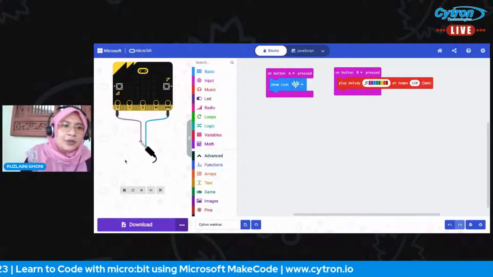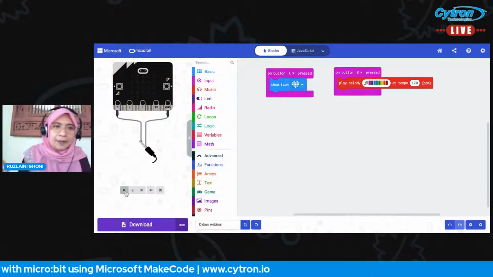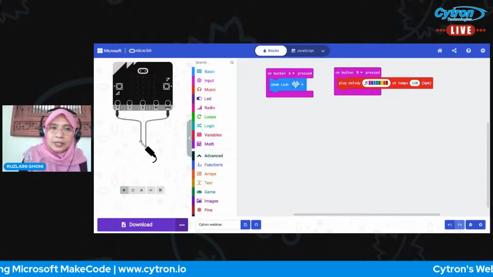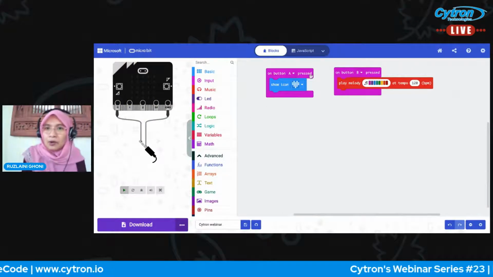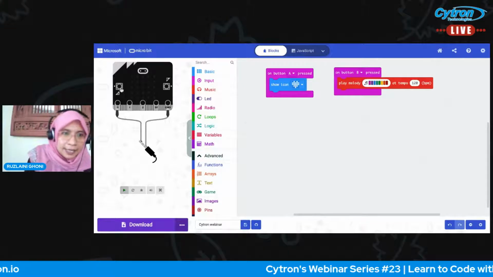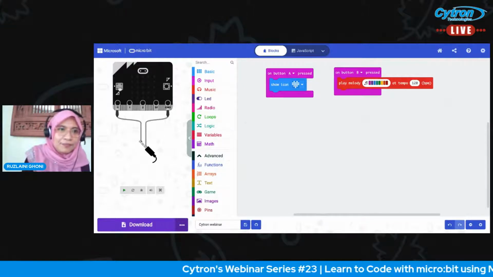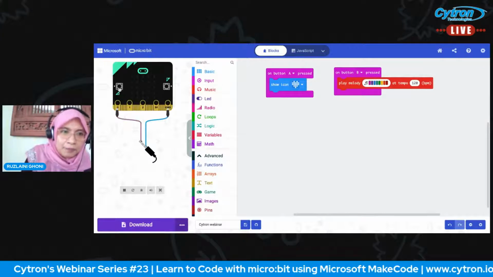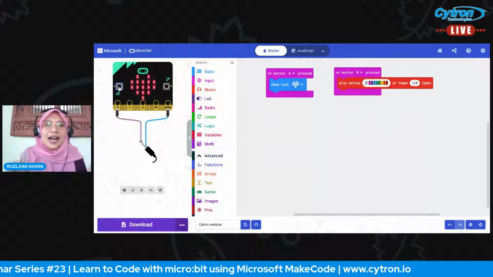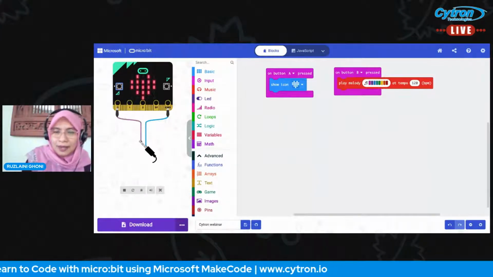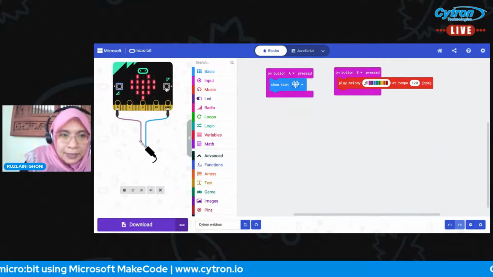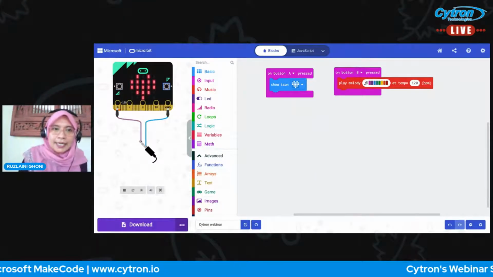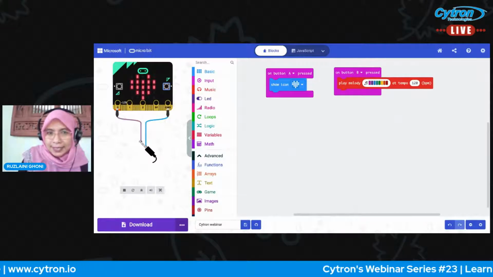As you can see here, even if I click start, nothing happens. Why? Because I haven't pressed either button A or button B. So play first and then press button A. The heart icon will be shown. And if I press button B, the melody is being played.